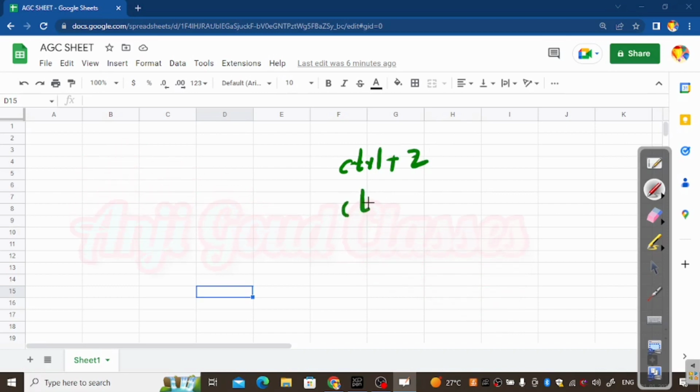Then Control plus Y, what? Control plus Y stands for redo. Okay. Control plus Y stands for redo.